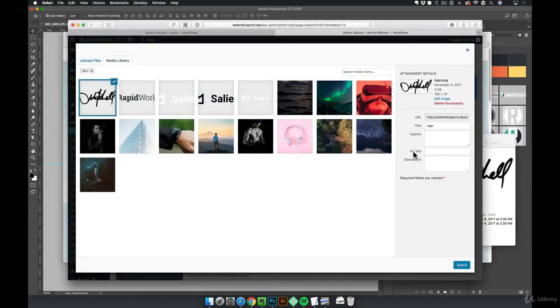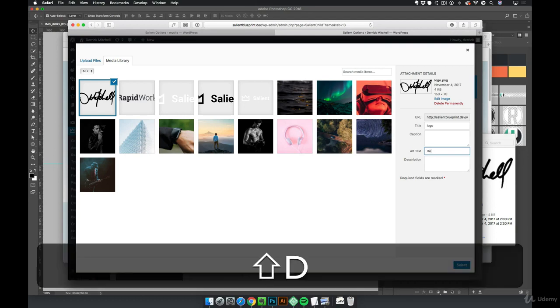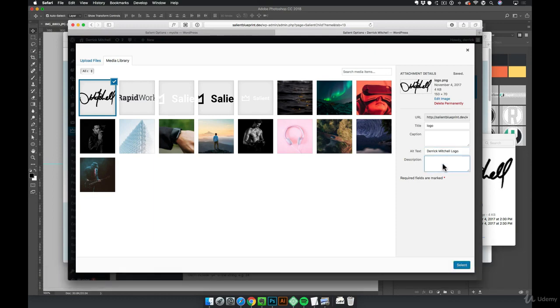Now here is where I would take the time to put in alt text. This helps for your search engine optimization. It helps Google and other search engines find your site. So you could just put your name in there or whatever you want, but this will help you get found when people search for your site. If you continue to do this as you upload images, this will help you in the long run.